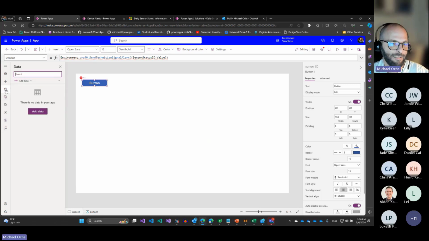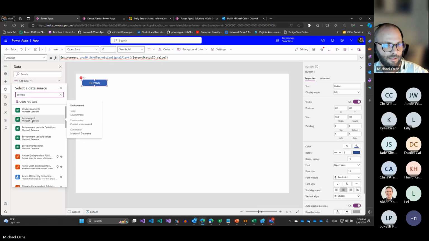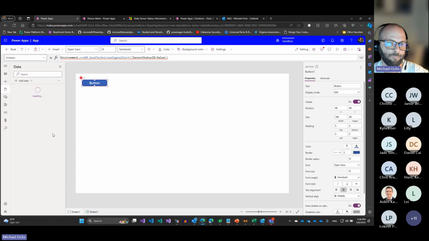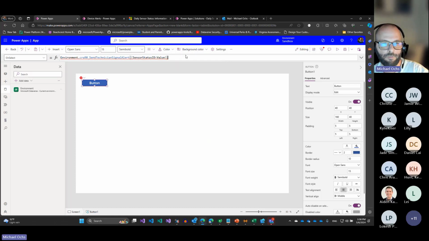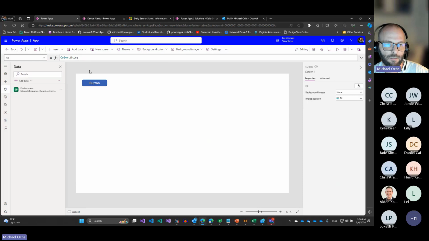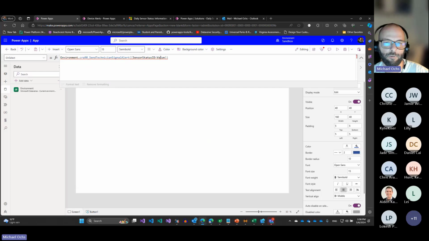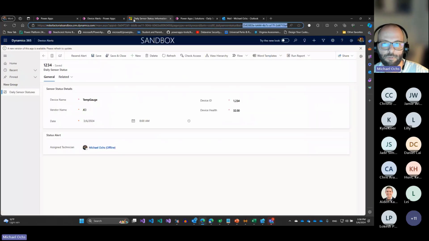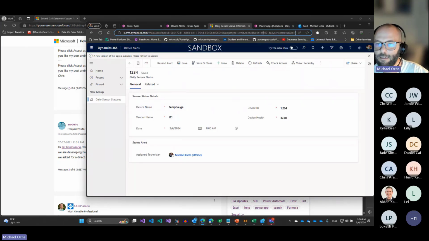And I need to add the environment. Let's add the environment. There you go. Environment, Dataverse environment. Anytime you're calling custom APIs or out of the box APIs, you call them using this environment dot syntax. And if everything went well, it should be, oh no, it's because it doesn't know what value is. Let's see. I can get my ID.